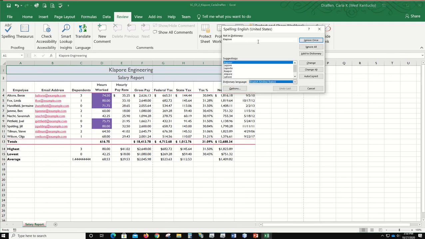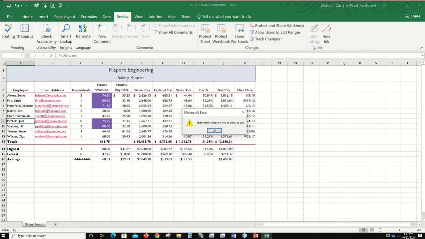Now, it doesn't know Clopor, but I've got it spelled correctly, so I'm going to ignore all. Now, employee, it does stop on that one, and I'm going to fix that by changing it to that. It doesn't know Altor, so I'll ignore all. I'm just ignoring these, and I'm good to go.